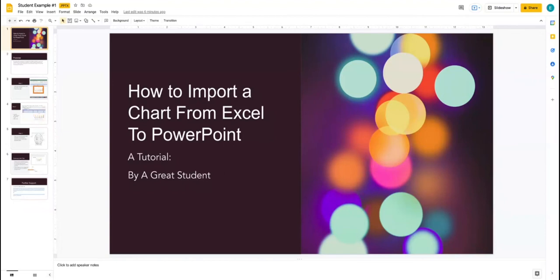So for Unit 5, you already know that you are going to create a set of technical instructions. The list of topics is on the Unit 5 assignment description. Choose one of those topics. Please do not write about anything else. This example is how to import a chart from Excel to PowerPoint. And this student decided to create the document in PowerPoint. You can use the Word template that I have provided, or you can use PowerPoint.